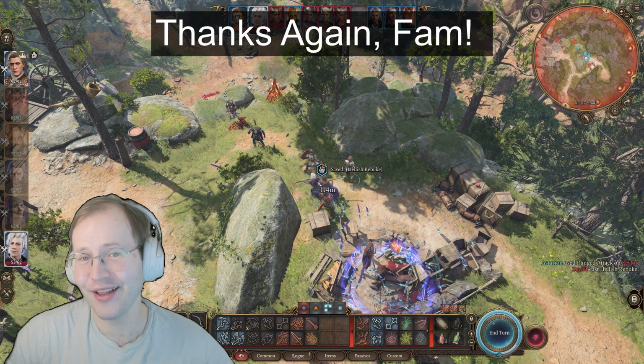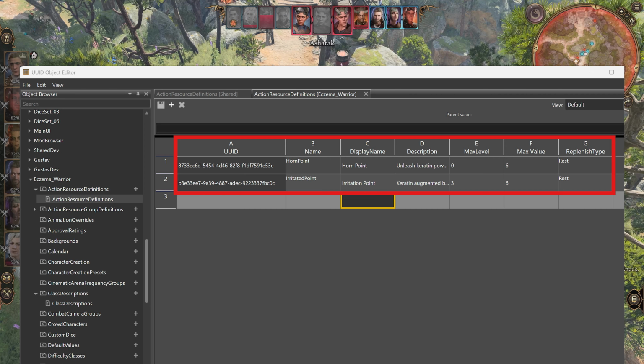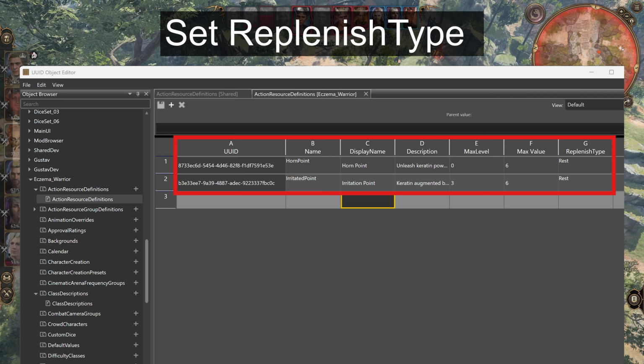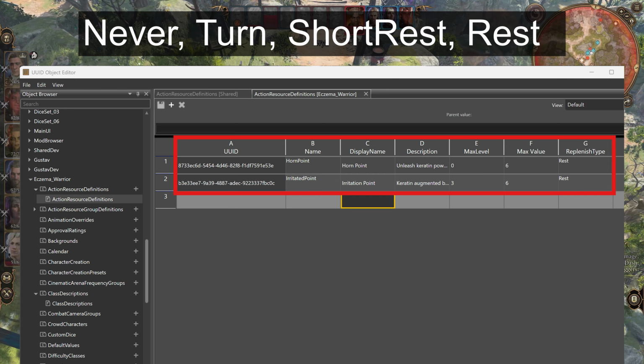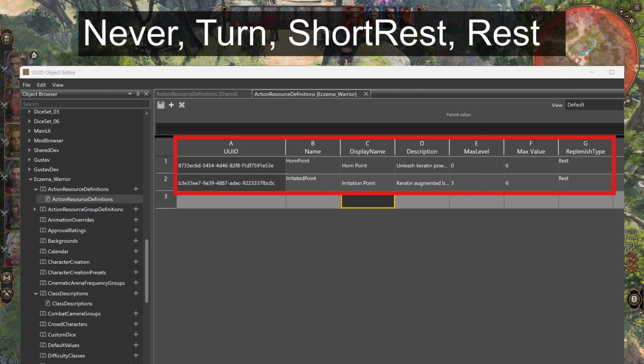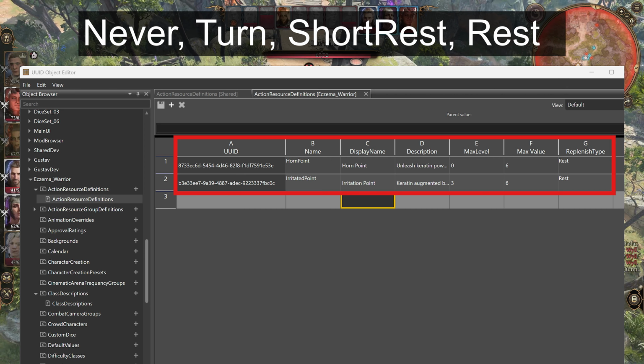Then we change the level points max levels, which is like making a leveled spell point. Since seborrheic keratoses can be variably inflamed, we'll set it to 3 for mild, moderate, and severe. You can then set the max value field, which will determine the maximum number of these points that you can have for each level. I chose 6 because people can have many of these skin lesions. You can then set the replenish type field to set when these points will be replenished. It can be never, turn, short rest, or rest, with rest corresponding to a long rest, and I chose rest.